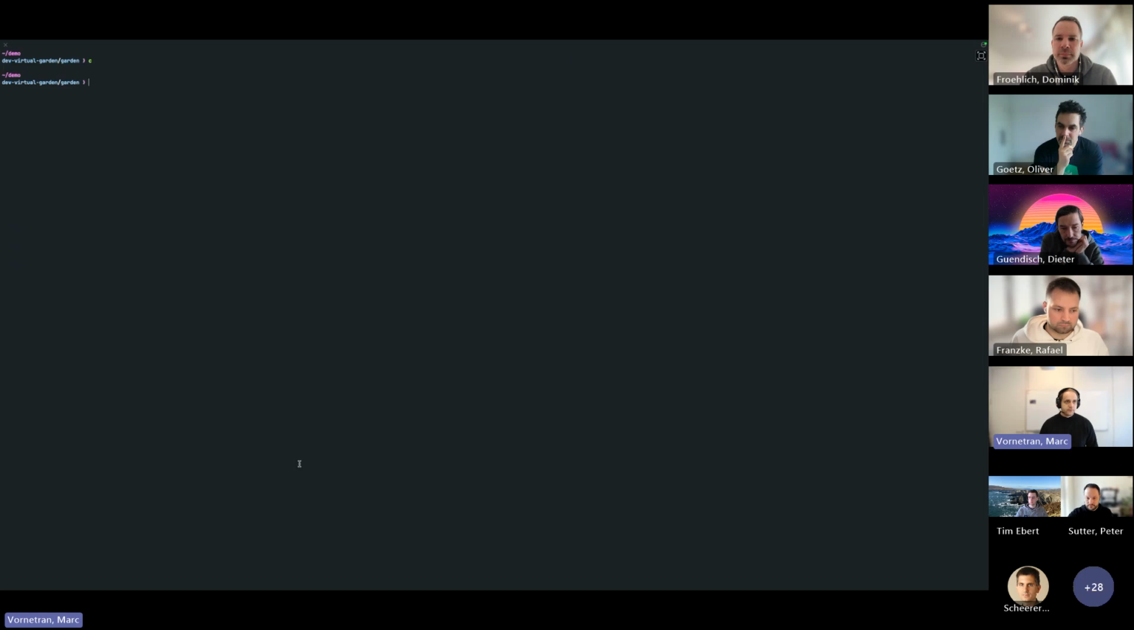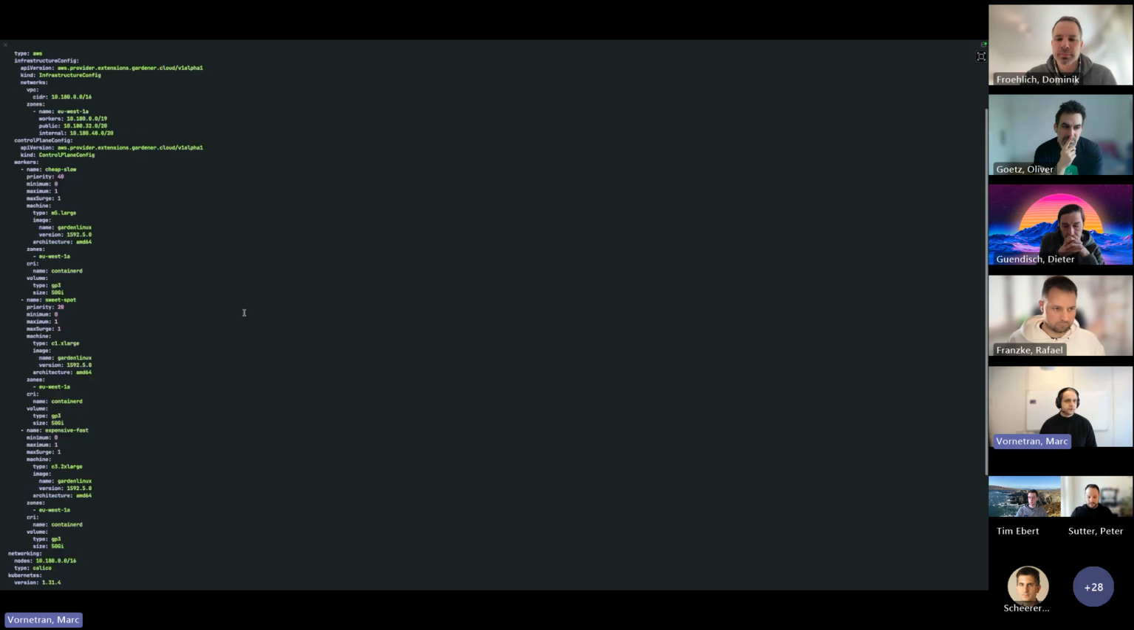Let me first give you the example of a shoot spec that I prepared, just to show you how that looks. In your workers configuration, you have the optional field priority, where you can configure a numeric priority. As I said, it's optional, so you can also not specify it. And if you don't specify it anywhere, it will default to 0, so a lesser priority.